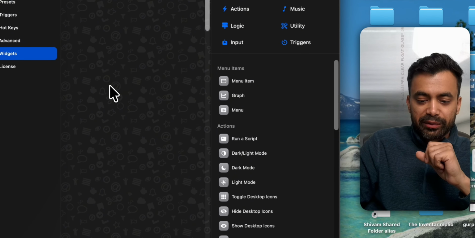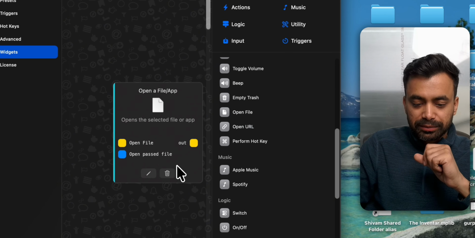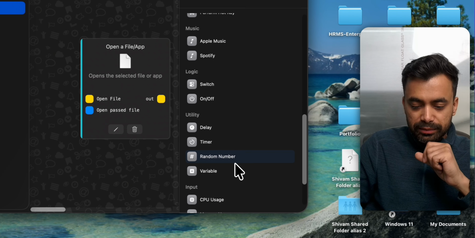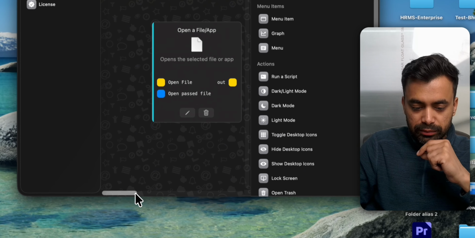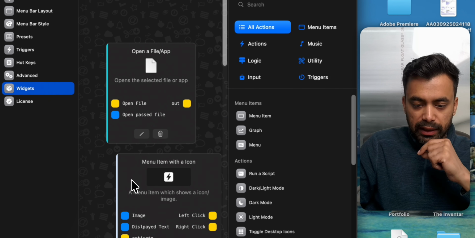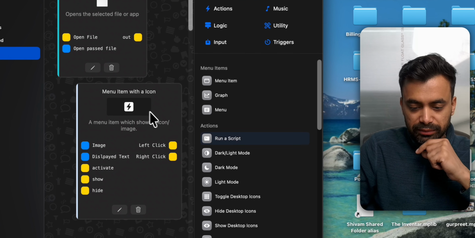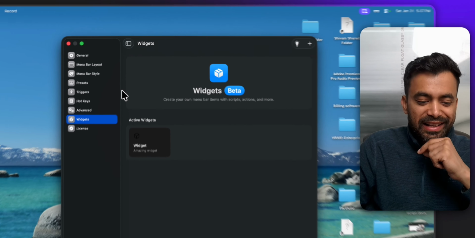So you have this amazing widget, you can just set things up. You can open file, so you have this code. So that's how you add things, and you can just create a widget. So yeah, you can just play around with this. I'm not very good at this.